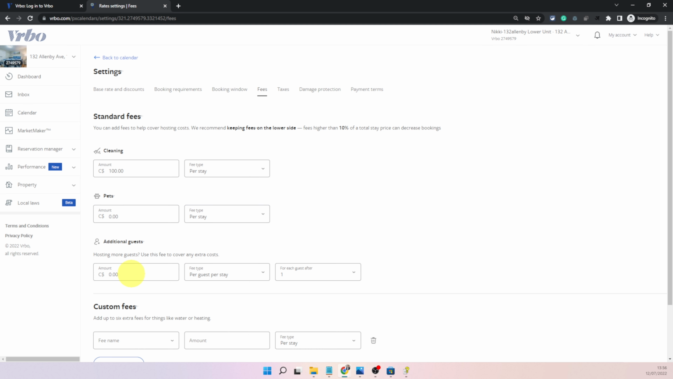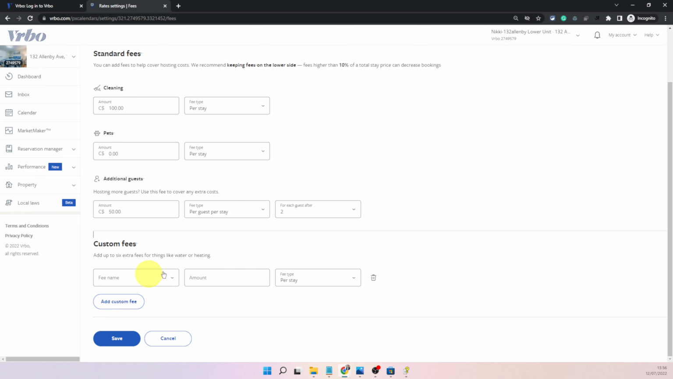You can also add additional guest fee. If you want to charge extra after a certain amount of guests, you can add that additional field here. Let's say if you want to charge $50 extra for every guest who comes after 2, you can mention that here. And towards the bottom, you can also add custom fee.